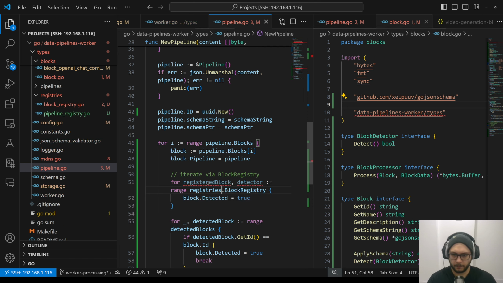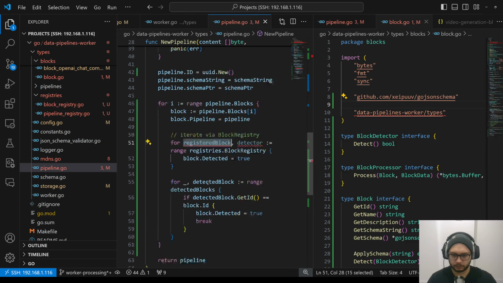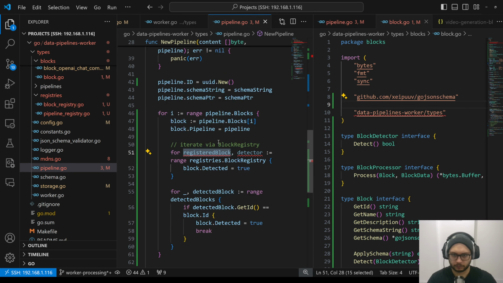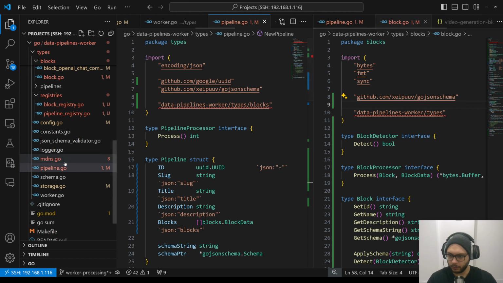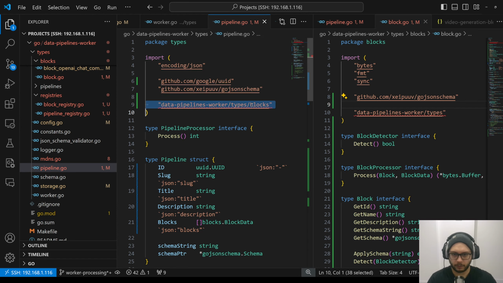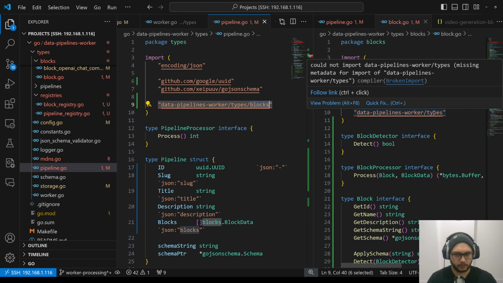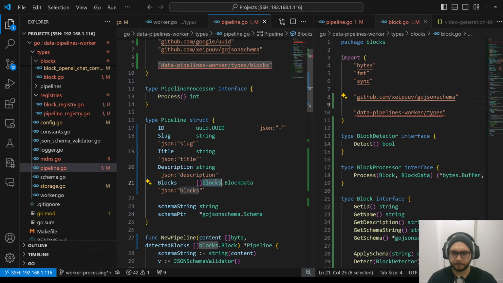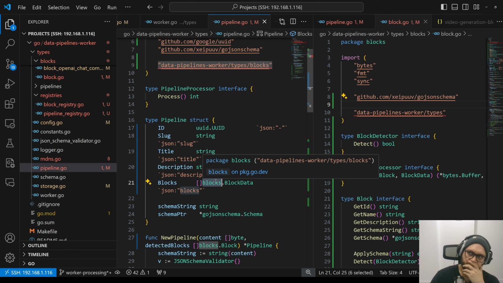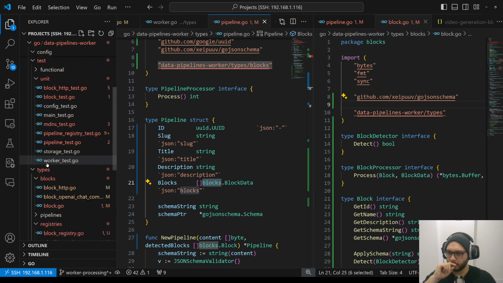Registries, block registry. Oh, that's code I managed to write today. Let's comment it for now. It should be, there are problems. And where do I use blocks? In here. You know what? I think I can do better.